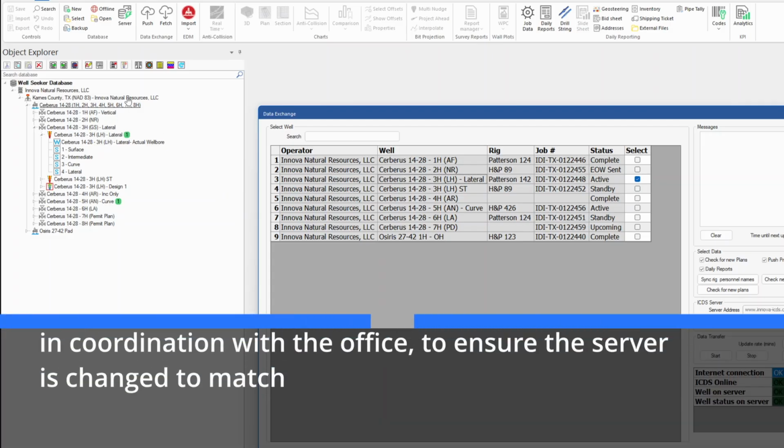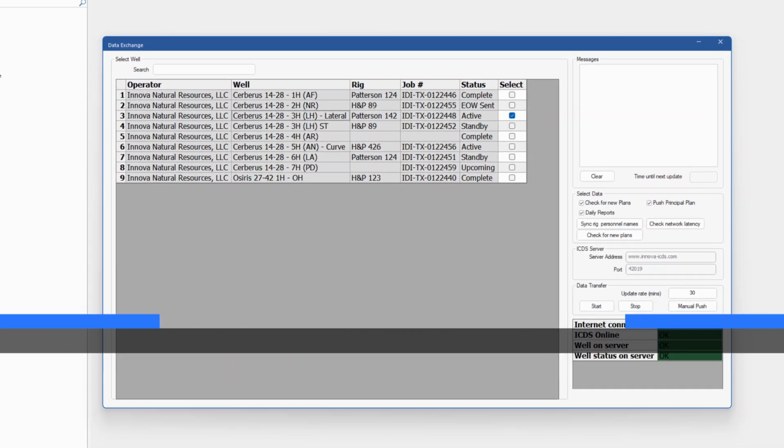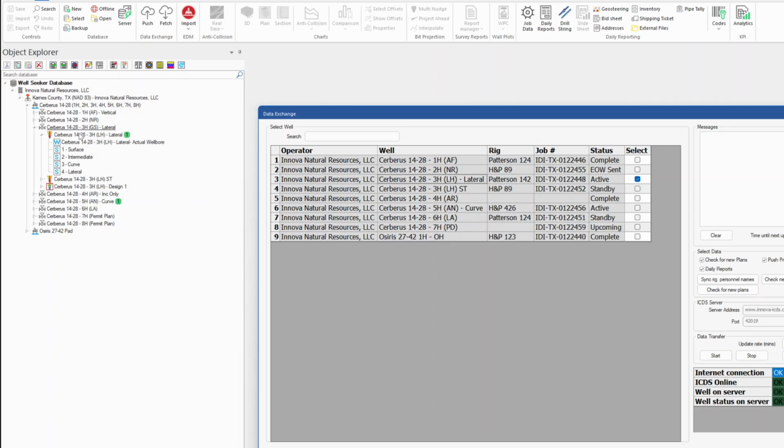So it's very important that when you fetch the data from the server, you don't then change any naming conventions in here without speaking to the office first and making sure that they do the same on their end. If this box is not flagging as being okay, then it's because there is a problem with the naming conventions here within the database tree compared to what there is on the server. The other thing to consider is that your well may not even be on the server. It could be a naming convention, or it could just be that your well is not even on there. That's something you've then got to contact the office about.